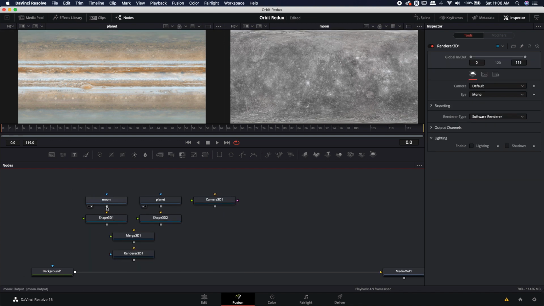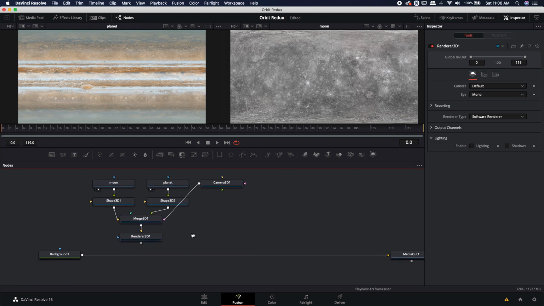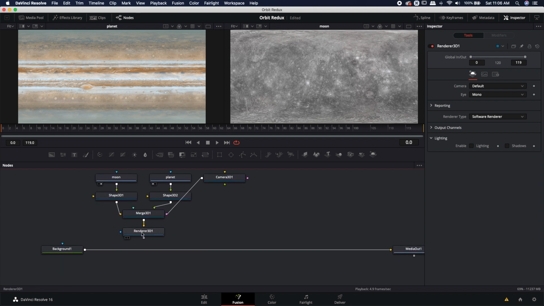So I can connect the moon to one of the shapes and connect the planet to the other shape. I can drive all of this into the merge 3D node, including the 3D camera. And then the merge 3D can plug directly into the render node. Now I need to take this render 3D node and merge it on top of my black background. The black background is going to be the basis for our space that's going to go behind all of the 3D assets.